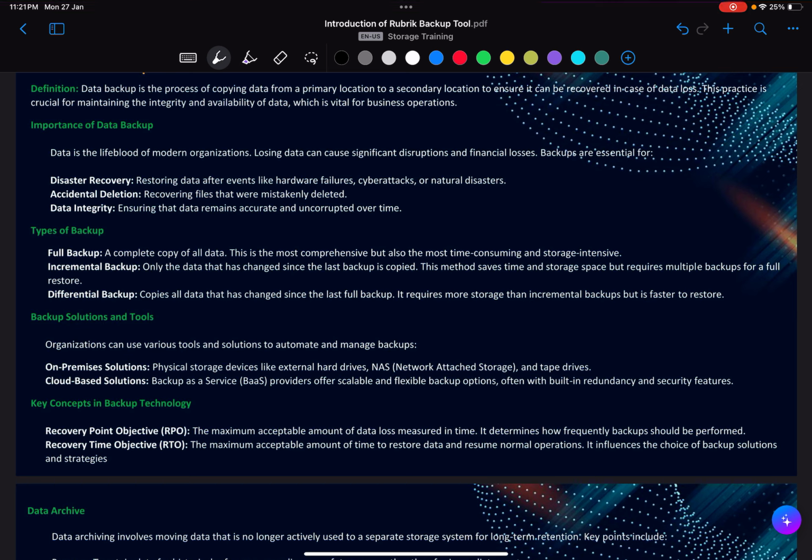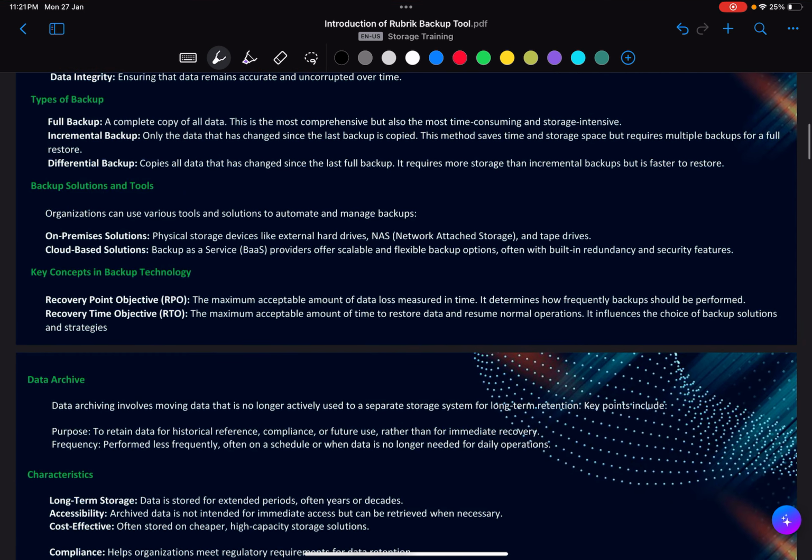Now let's talk about backup solutions and tools. Organizations can use various tools and solutions to automate and manage backup. There are a number of tools: Rubrik, which we are talking about, Commvault, NetBackup, HPDP, TSM, Veeam, Cohesity, and many more. Mainly, when you talk about backup solutions, there are two kinds: on-premises solutions and cloud-based solutions.